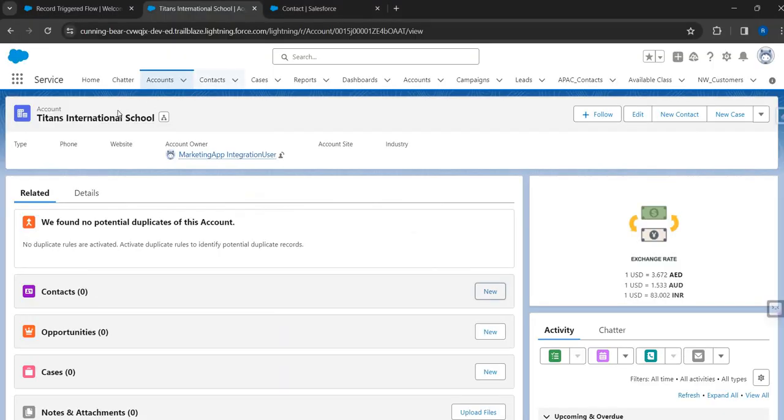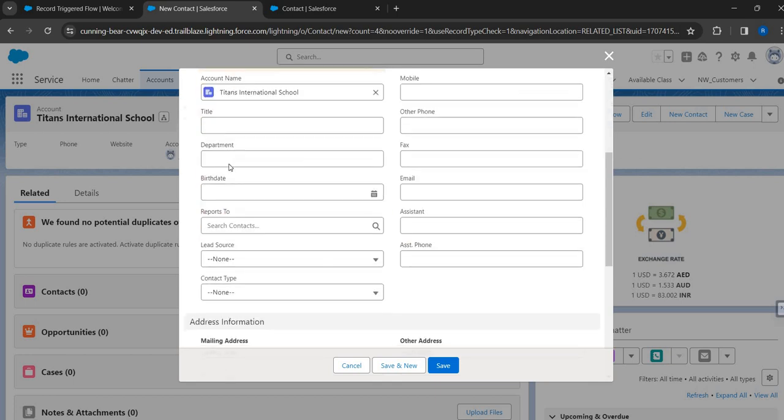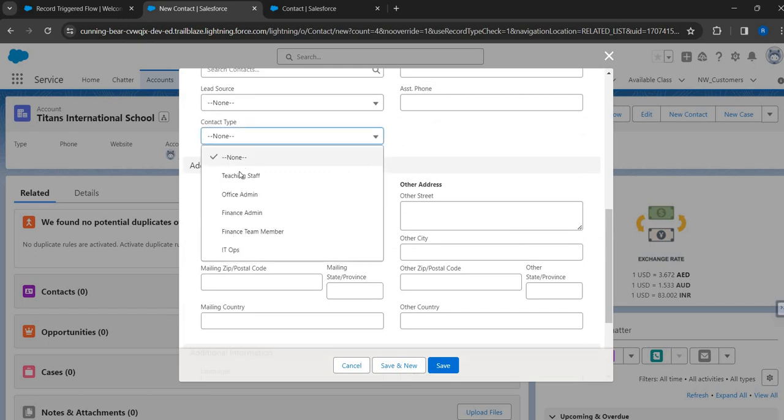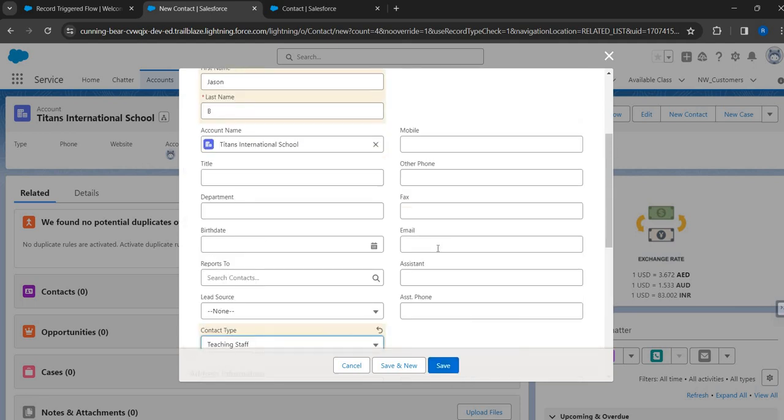So this is my org. I have an account named Titans International School. The idea is whenever I want to add a new contact, let's say Jason as a new teaching staff, I'm going to choose the contact type as teaching staff, and the moment I hit the save button, a new contact or teaching staff gets created. Behind the scenes, automatically I want to send a welcome email to Jason. Let's say Jason has Jason at gmail.com. I want to send an email to this inbox automatically. This is what I want to accomplish.